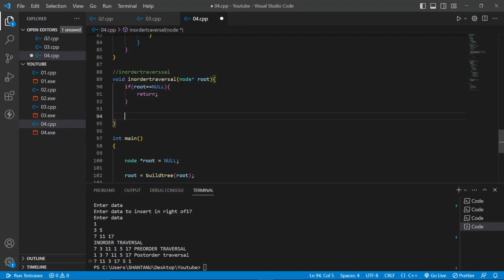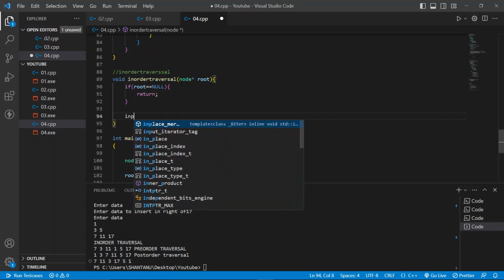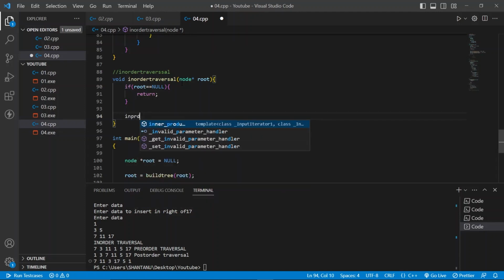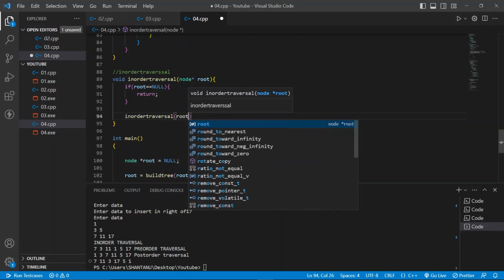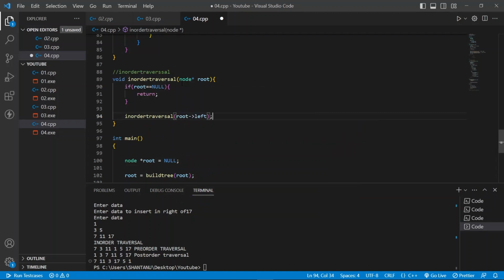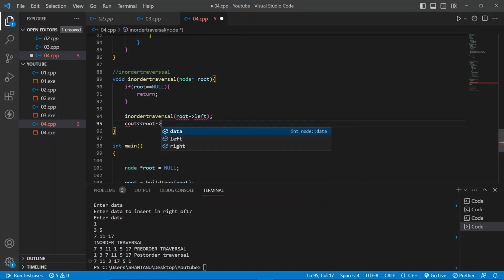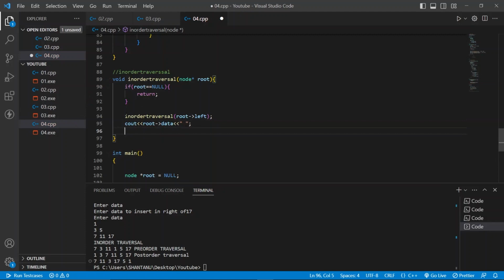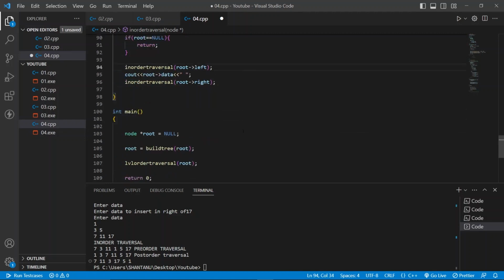Otherwise, first we will go to the left side of the node. So I'll call the function again, inorderTraversal. By the way, we are using recursion here to solve this. We'll go to the left side of root. Then we will print, cout, the data of the root. And then we'll go to the right side. So this is how the recursion will work for our in-order traversal.